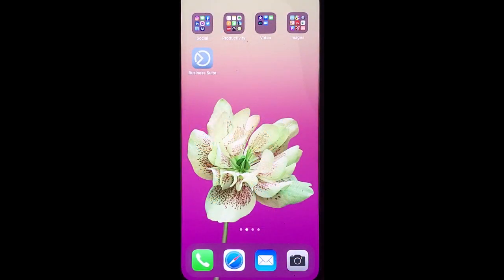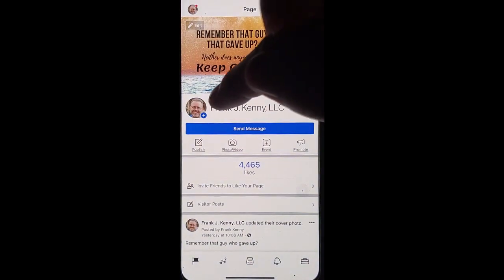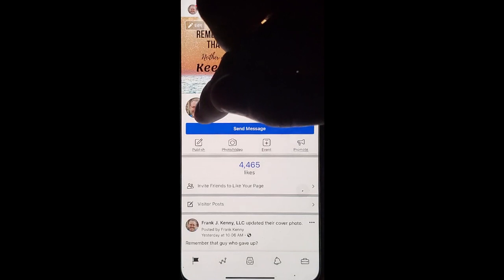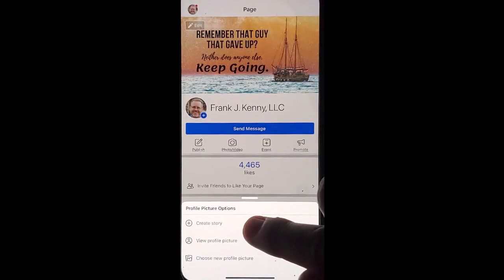Do you have a business page on Facebook? Do you ever post to stories? Let me show you a quick tip. Go into the business suite, go to your page, click the plus option next to your profile image. Down below, it'll give you a create story option.